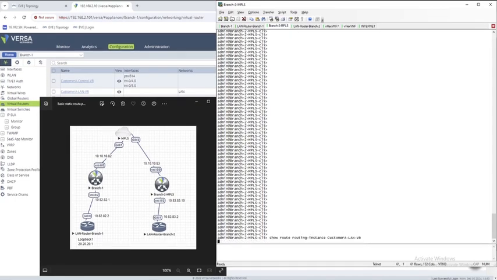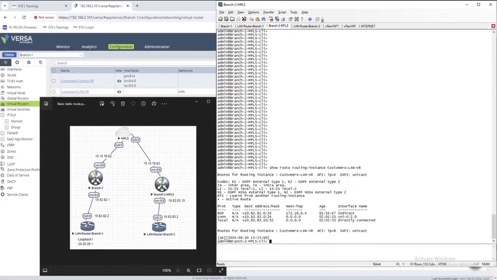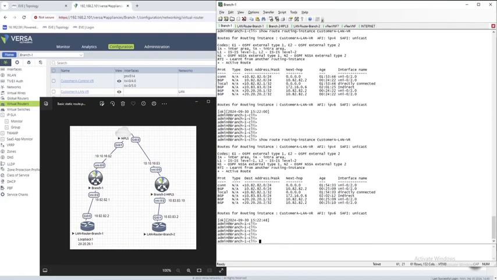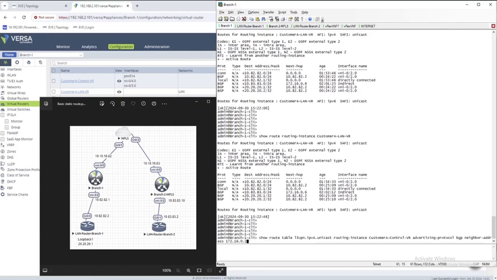So let's verify it. Show route routing instance customer LAN VR, and here we don't see those loopback IP routes. And why is that? Because if branch 1 has those routes in the LAN VR, it should have advertised them to the controller, and branch 2 MPLS should have received them, and they have underlay transport as MPLS.